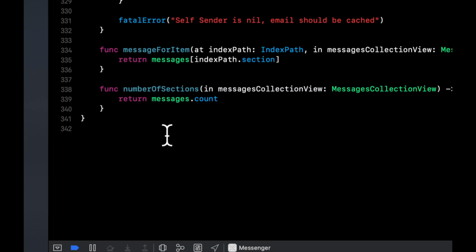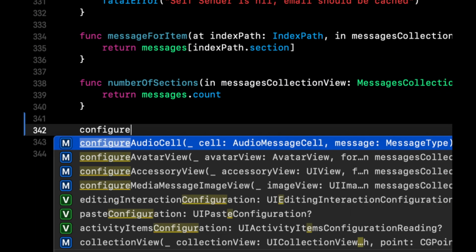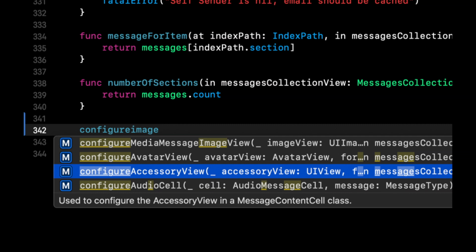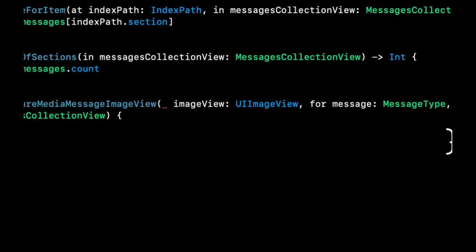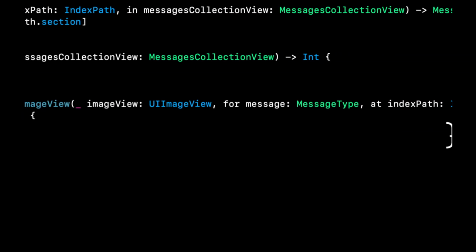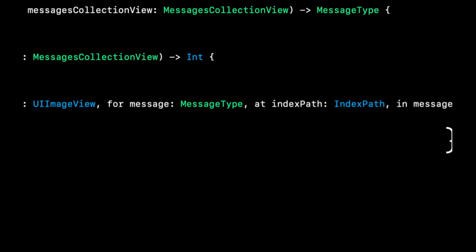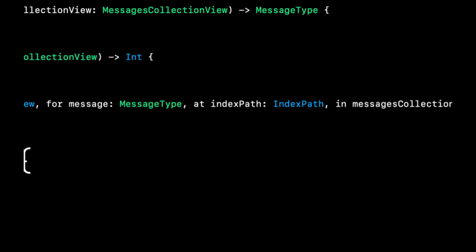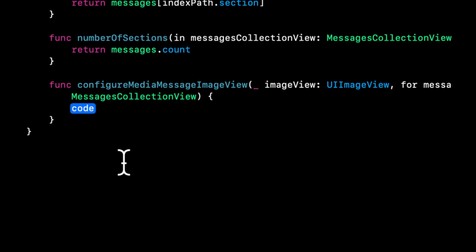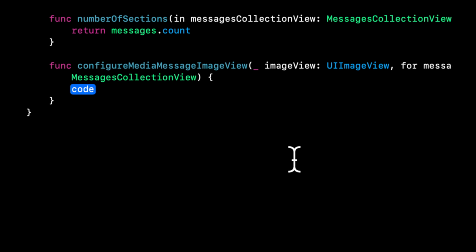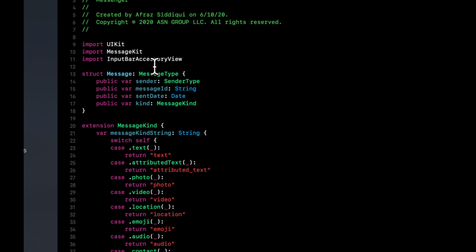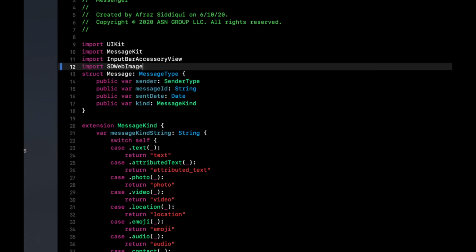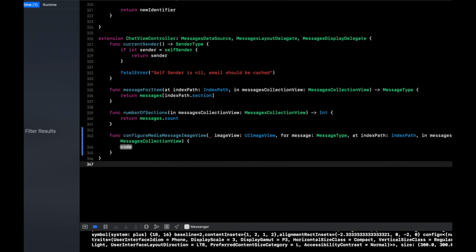So in this extension, there is a function you want to implement called configure media message image view. And this function gets called, as you can see with the parameters, passing in the image view, the message itself, the index path, and the collection view for the message. So here we can actually download and update this image view. So what's cool is because we have SD web image in this project, it'll actually be pretty easy. So come up here and import SD web image and come to the very bottom again.